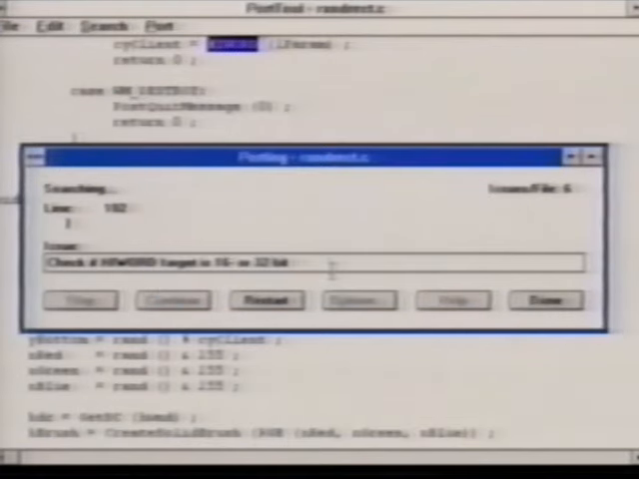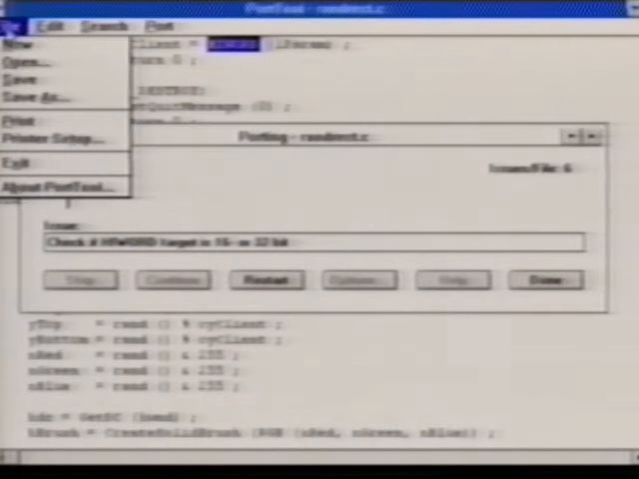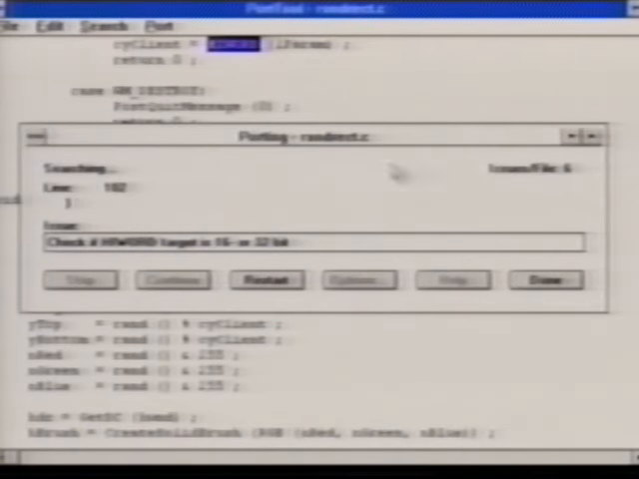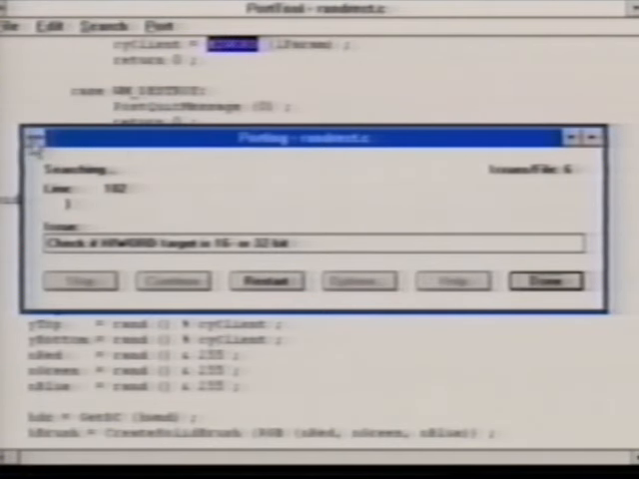Okay, that's all it found, therefore that must be all there is. And so we can save this. There it is. Done. There we go. And we recompile.